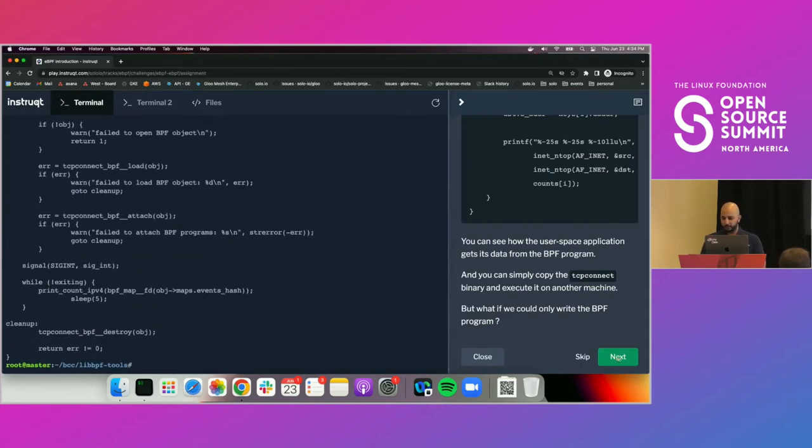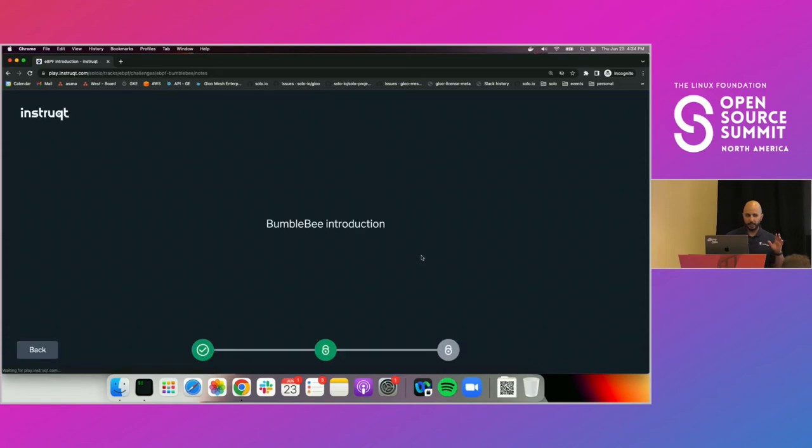All right. So I hope you see at least the difference between BCC and libbpf. Now, let's simplify this even a bit further. Let's try to make a simplified application.